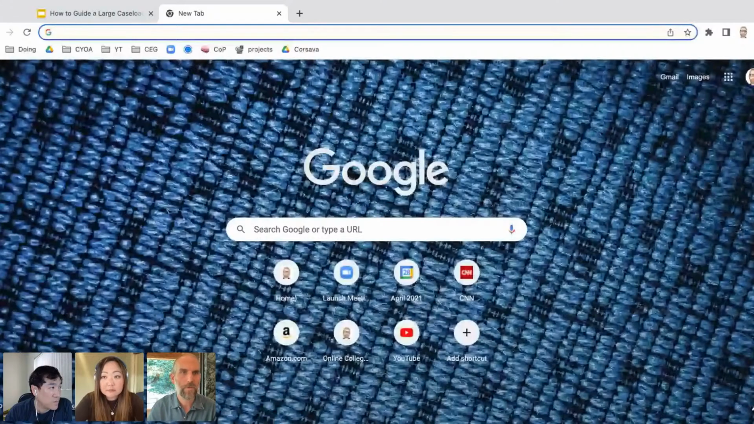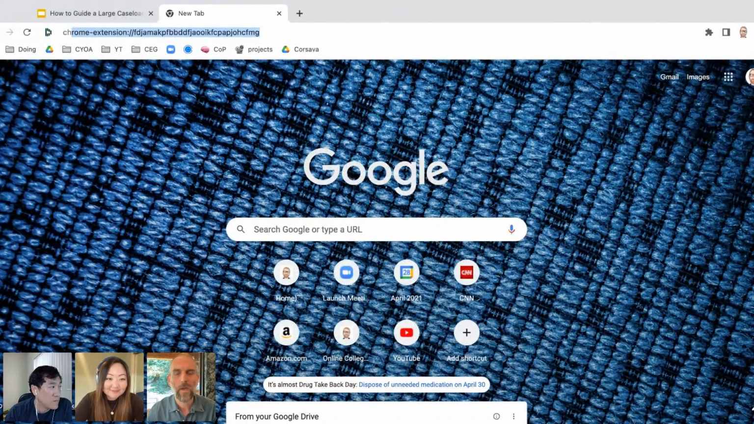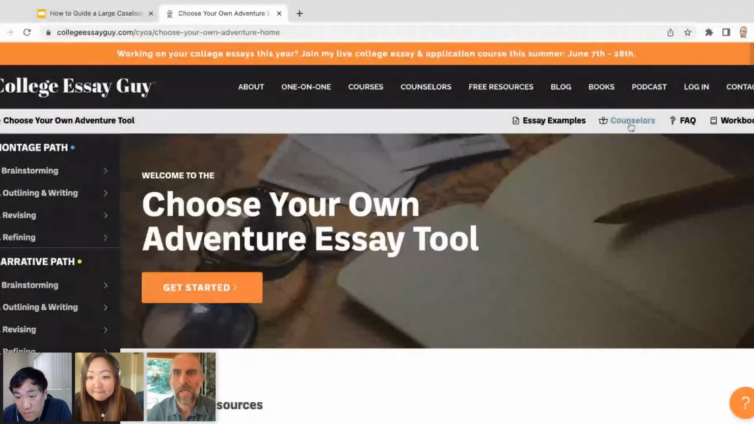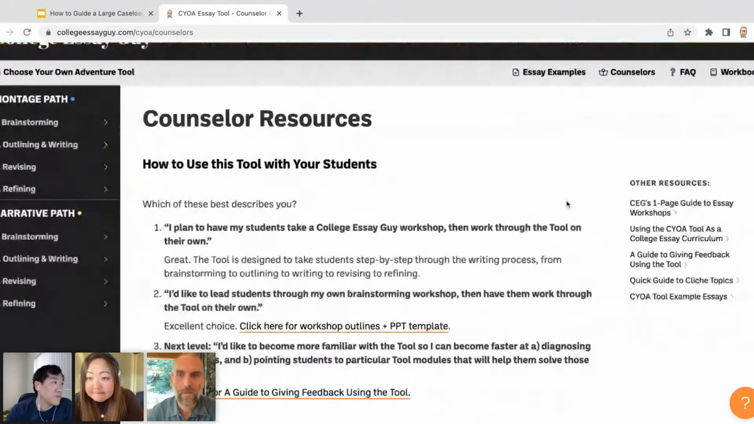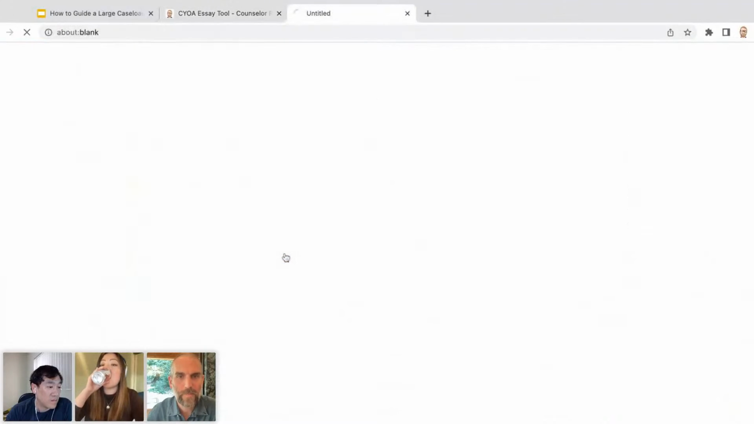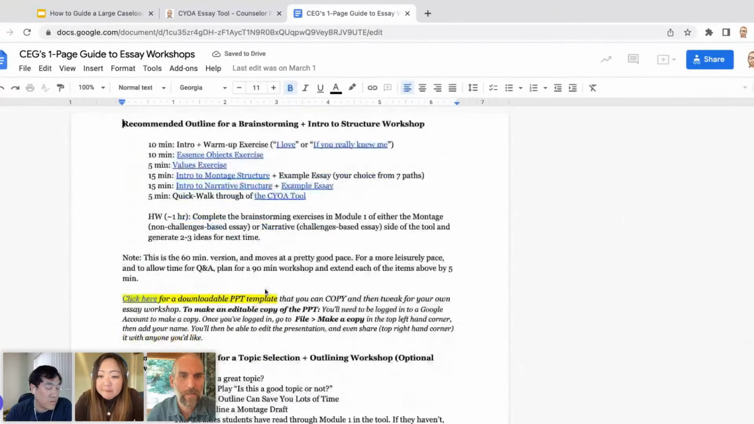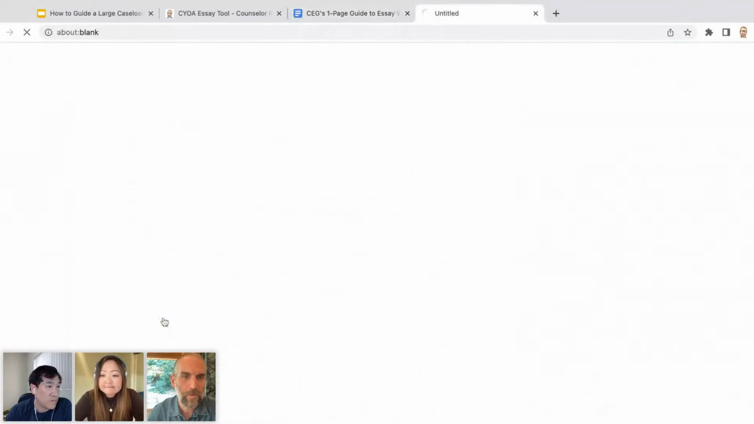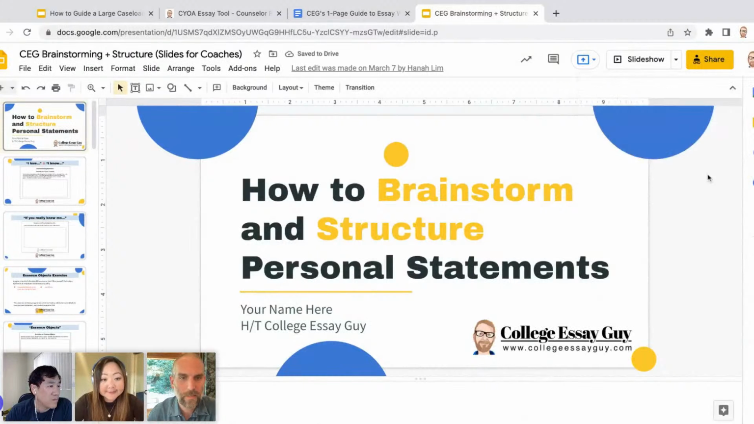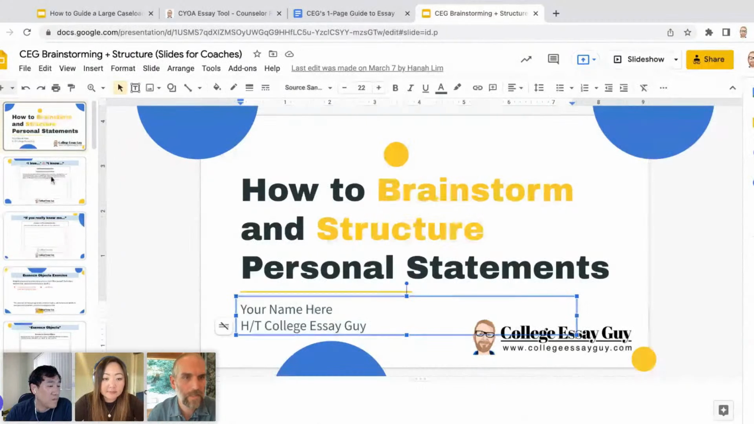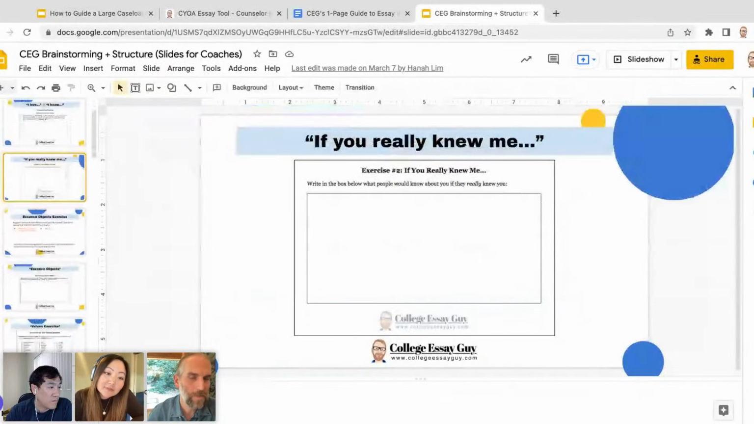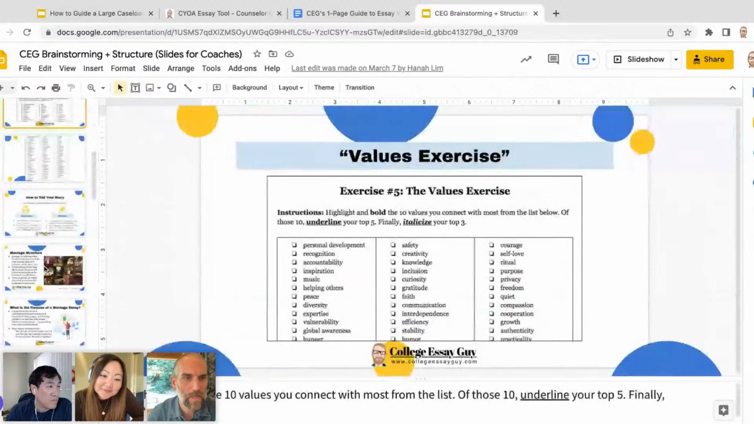So I'll just go to the Choose Your Own Adventure tool. All right. So inside, there's this little link that says, this is the Choose Your Own Adventure tool. Inside, when you click Counselors, you can use the tool in a few different ways, but if you decide that you want to see the outlines and the PowerPoint template, we have a template for delivering a workshop on your own. And Hannah has put together these really nice slides, and you just put your name here, hat tip to College Essay Guy, and things like I love, I know, and there's an exercise called If You Really Knew Me, which is explained in the tool, and the values exercise.